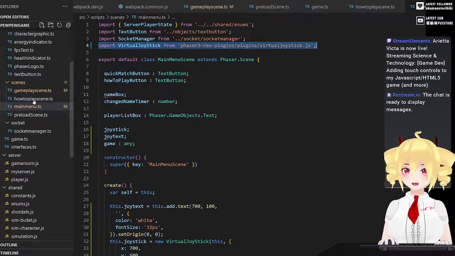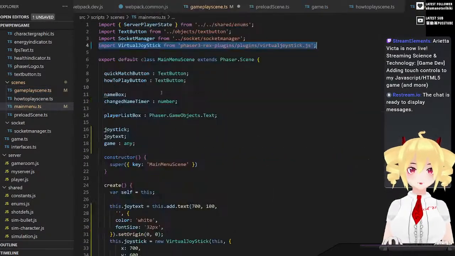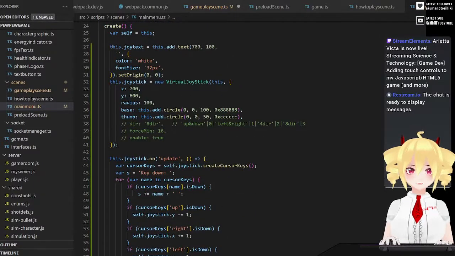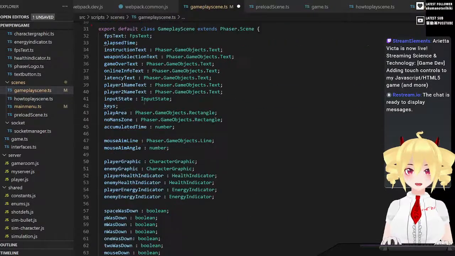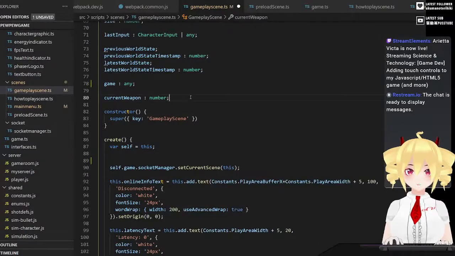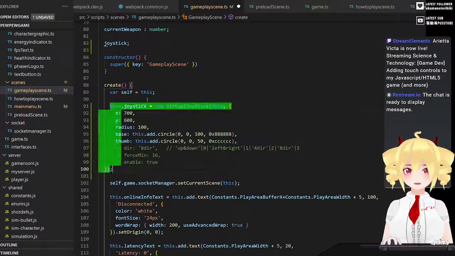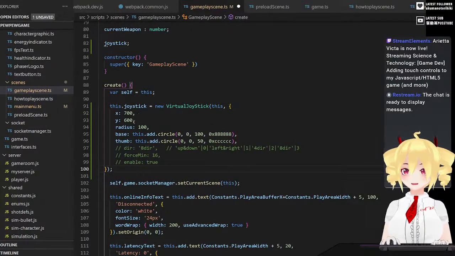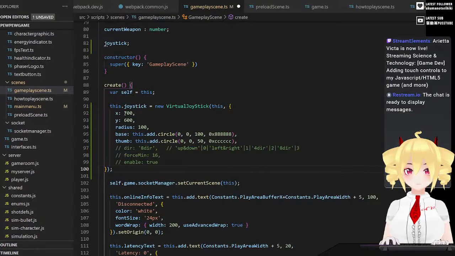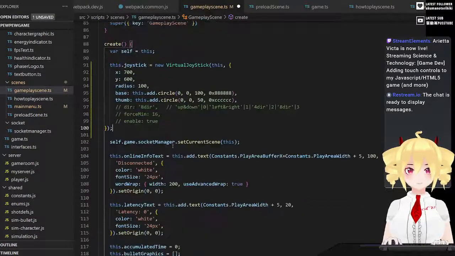So we'll just go ahead and copy the virtual joystick import over there, and then we can basically just copy the stuff that adds our joystick object. So we'll go ahead and add joystick to make TypeScript happy. And there's our joystick. But we need to add it in a better spot. So we probably want to add it to like the bottom left corner, right?